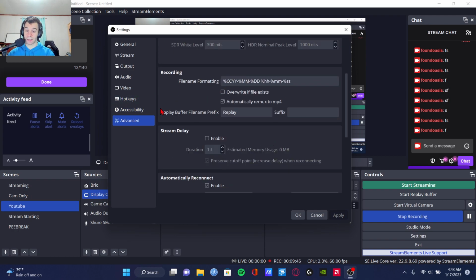Now, this is something important. You know how I was saying about MKV? That is good for actually keeping your recording stored on your computer, just in case your computer shuts off. But to upload it to YouTube, if you're doing a recording, or you record your stream during your stream, you need to have it automatically remux to MP4, because that's what YouTube can actually take and upload. So you definitely want that to be checked.